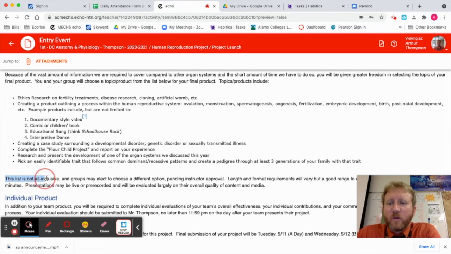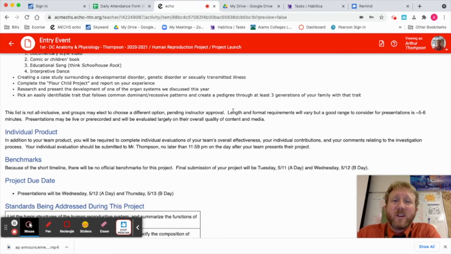This list, I would like to say, is not all inclusive. There are different options, different topics, different product vehicles, and things like that that you can choose. Once we have a discussion, we make sure we're on the same page. Length and format requirements are going to be different based on what you pick, but a good range to consider is 5 to 6 minutes.